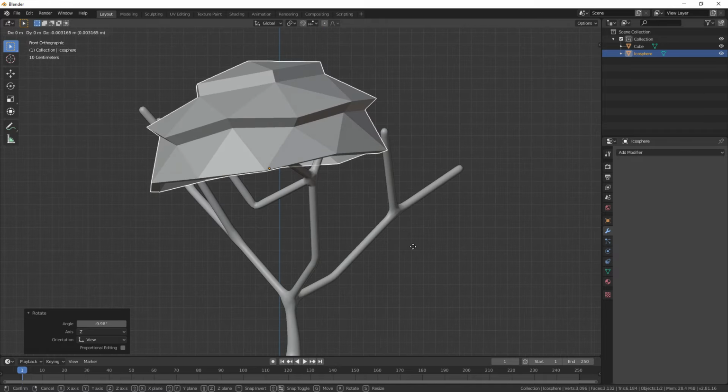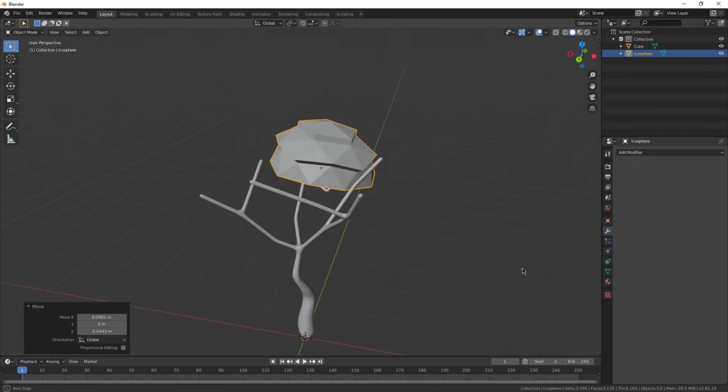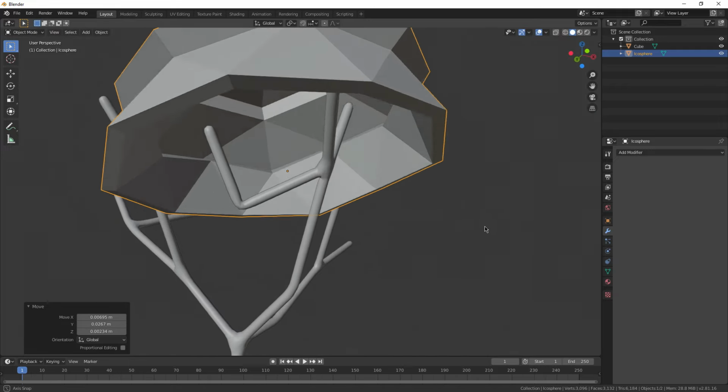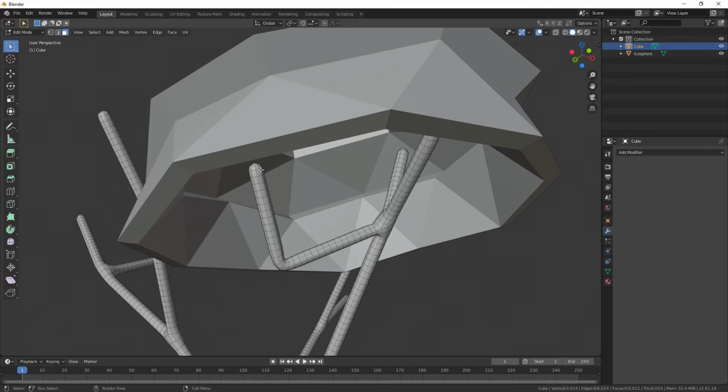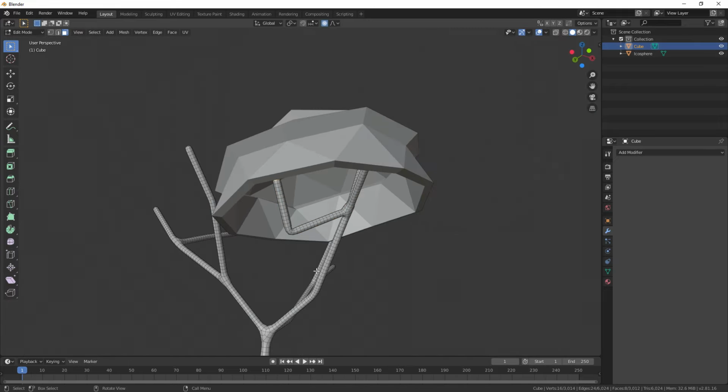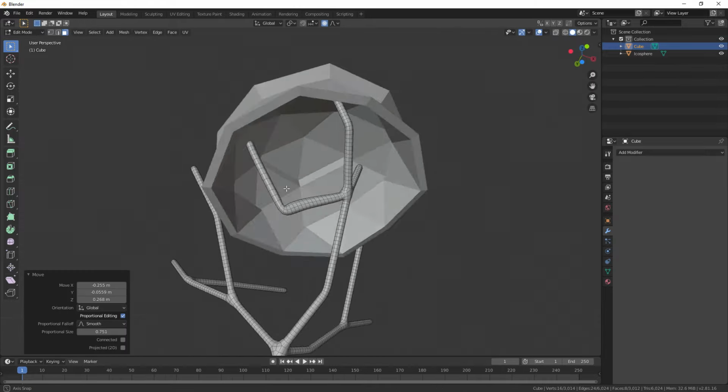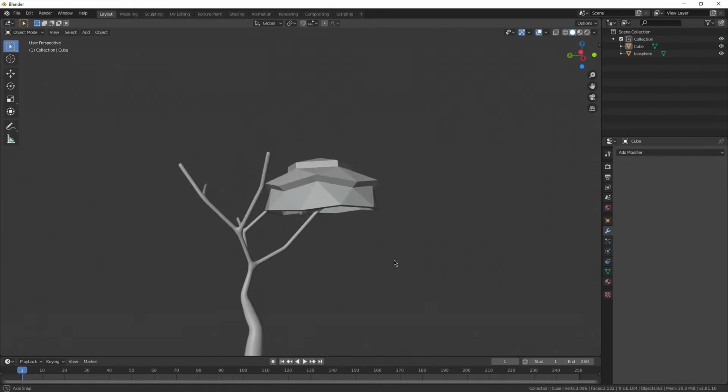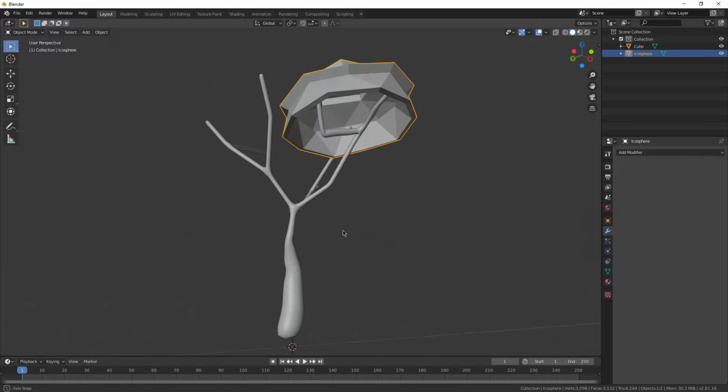Make sure it fits in nicely, rotate it a little bit if you have to, and I want to be sure it's covering most of the branches. If it's off by a little bit, you can just grab the branch, select a couple of the faces, go into proportional editing, and move them until they collide with the branch, just like that. That looks pretty good. Now I'm just going to add leaves to all the other branches.